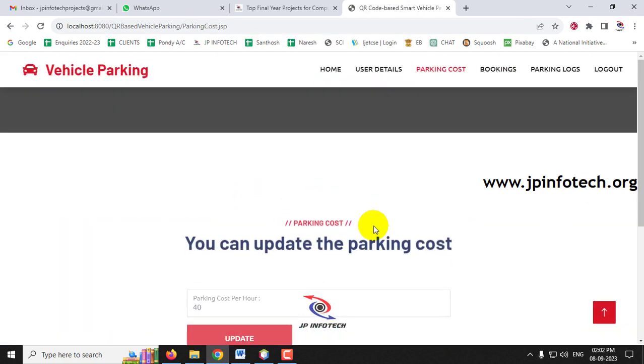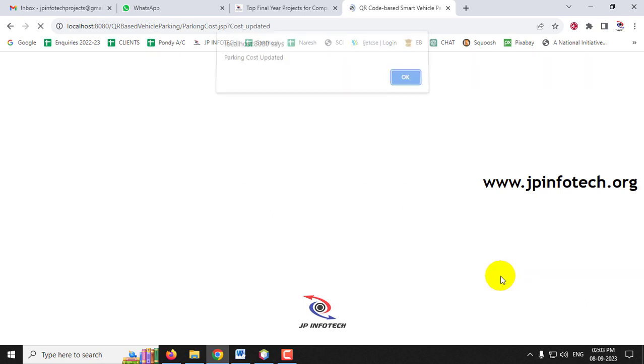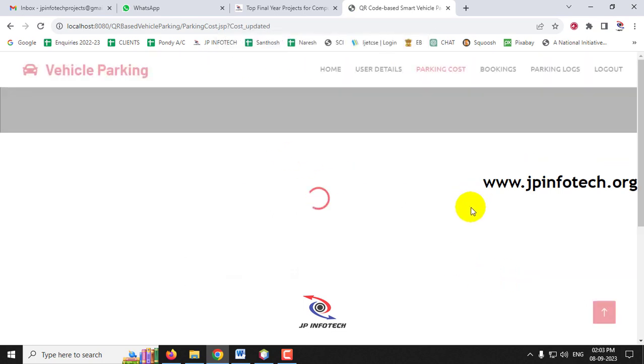So in the administrator part, first option, let me go to the parking cost. Let me update the parking cost as 50 rupees now. So earlier it was 40 rupees. Now I am updating it as 50 rupees and click update. So now you can see the parking cost is updated.